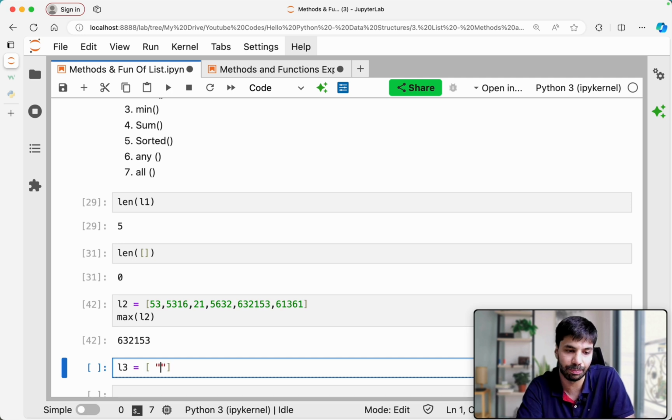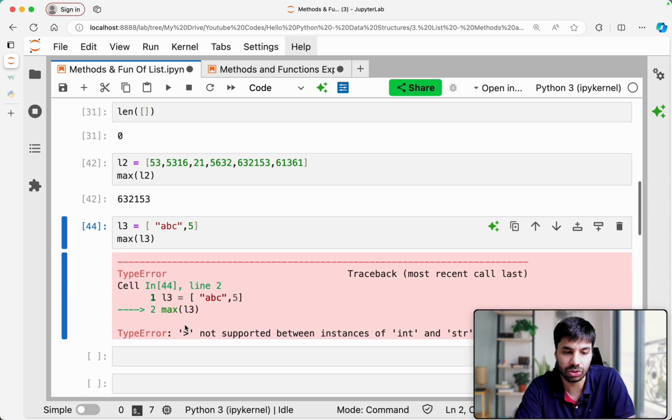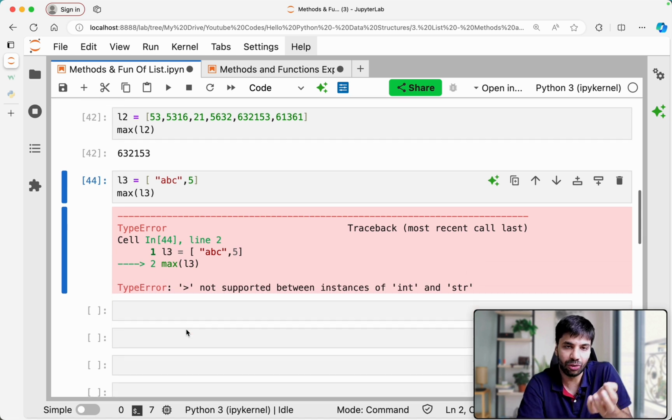What I mean by comparable is that, if you write A, B, C and 5, they are not something you can compare, right? How can you say which of them is bigger? So if you run max on L3, it's going to give you an error because it tries to run this greater than operator inside. It tries to run the same code where it checks which one is greater, and if you are dealing with items which are not comparable to each other, then of course it's going to give you an error.